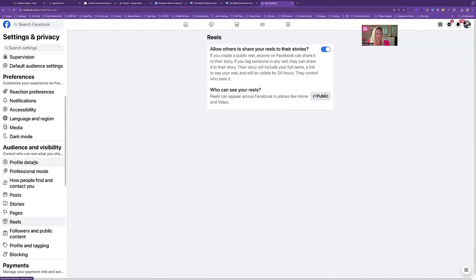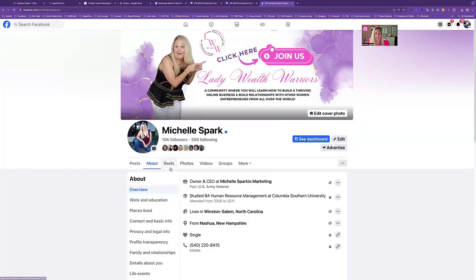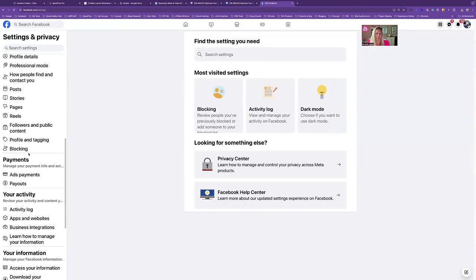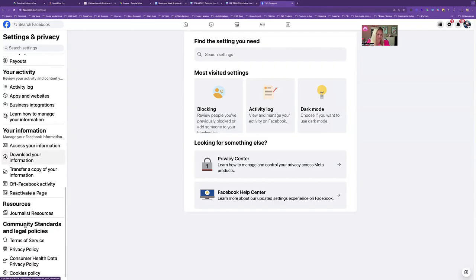Then you've got your profile details. It'll give all of your particular information and you can change it if you want to. That's about it. There are a couple of other things like blocking, accessing your information, downloading.